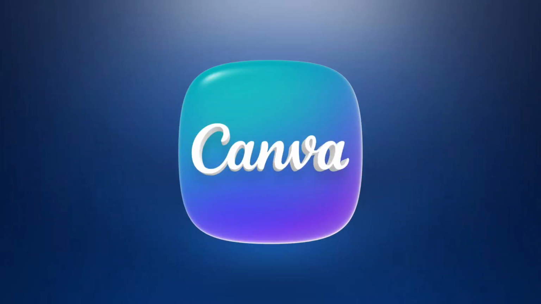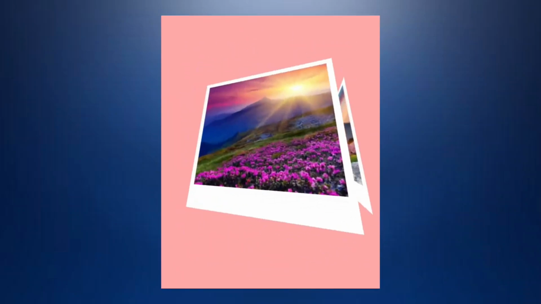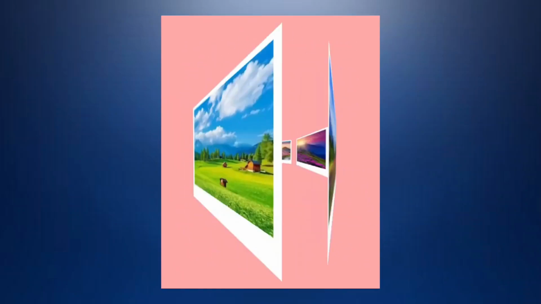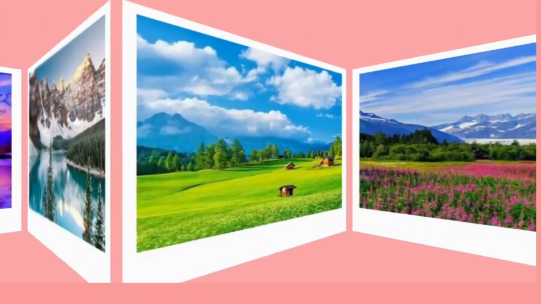Hey everyone! Are your photos looking a little flat and boring? Today, I'm going to show you a mind-blowing hidden tool inside Canva that turns your regular photos into stunning 3D cinematic animations. You don't need complicated video editing software, and it only takes a few clicks.